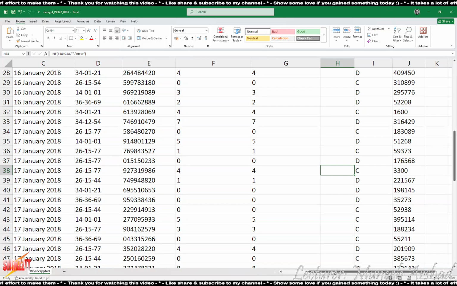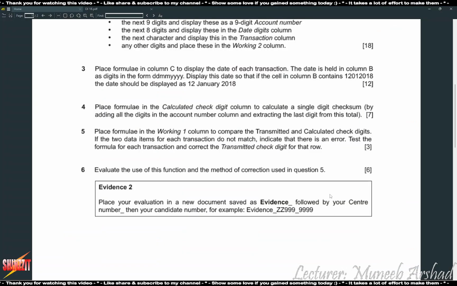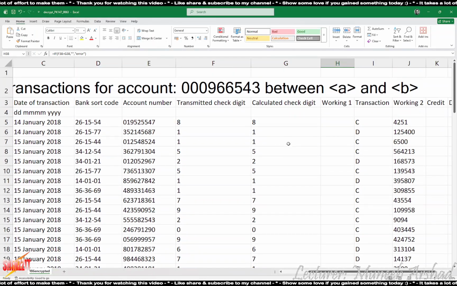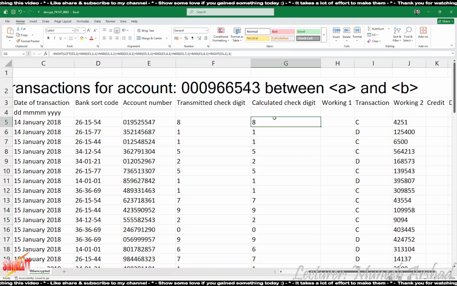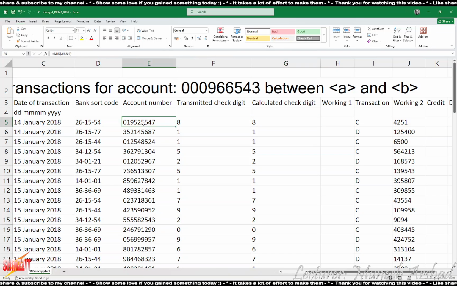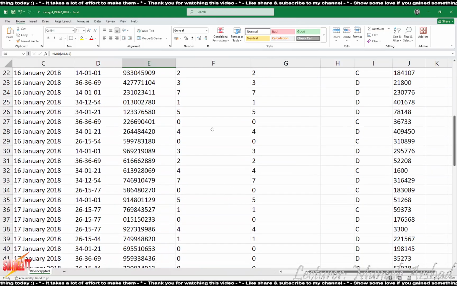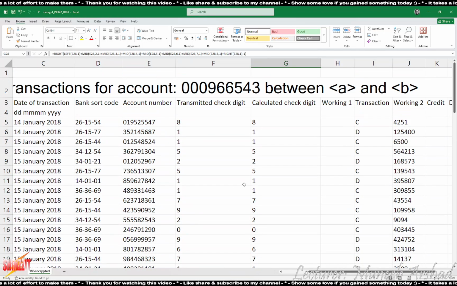पहली बात कि एग्जाम में उसने कहा है कि ट्रांसमिटेड चेक डिजिट में चेंज लेके आना, और दूसरी बात के अकाउंट नंबर में चेंज क्यों आएगा? मतलब जो आपका कैलकुलेटेड चेक डिजिट है वो एक्चुअली क्या है? वो आपके अकाउंट नंबर की एडिशन नहीं है। सो दैट मीन्स कि मुझे अकाउंट नंबर को चेंज करना पड़ेगा। अकाउंट नंबर तो चेंज नहीं होता। ठीक है? सो ट्रांसमिटेड चेक डिजिट इज बेसिकली वन which needed to be changed, and we have done that.